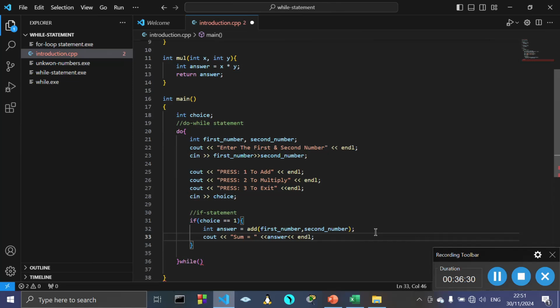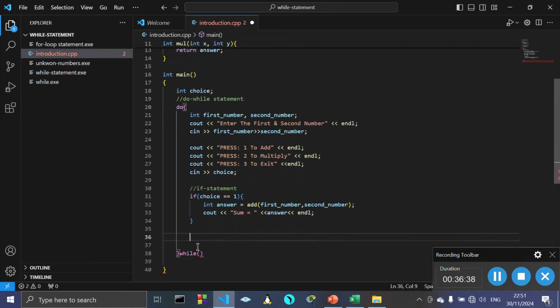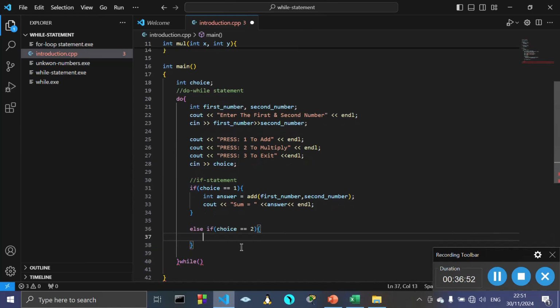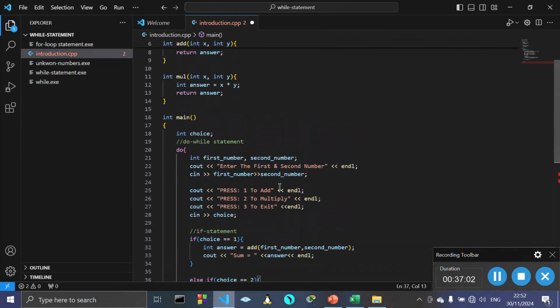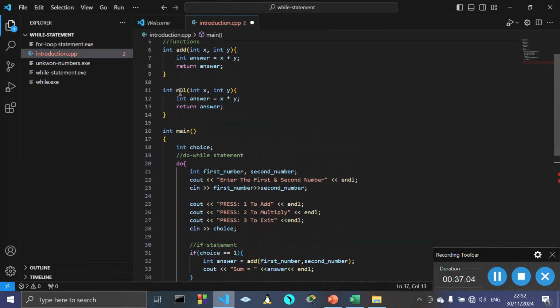Okay, so since we have multiple statements for if, we will now say else. So else if choice is equivalent to 2, what should we do? So for 2 we said multiply. Okay, for 2 we said multiply. So the function to multiply is mul.